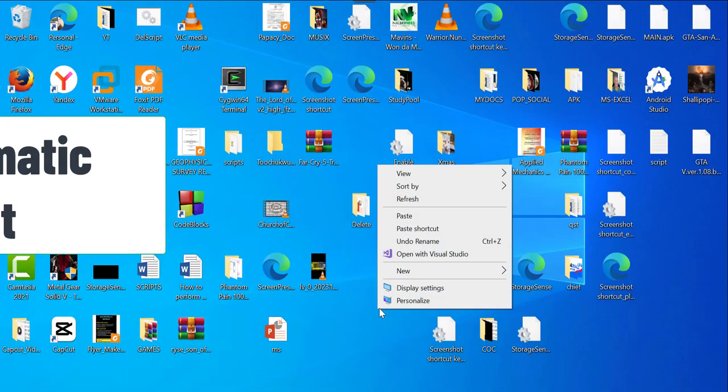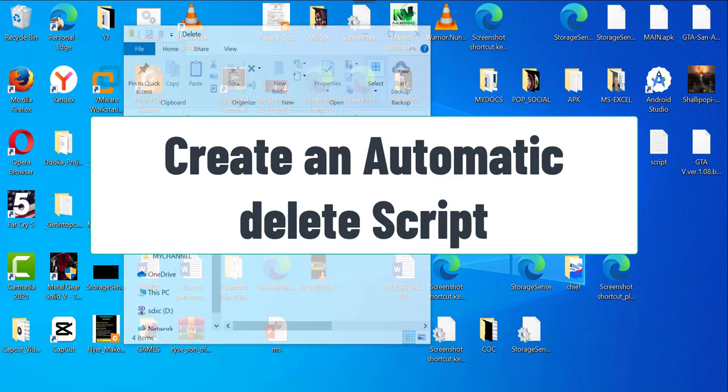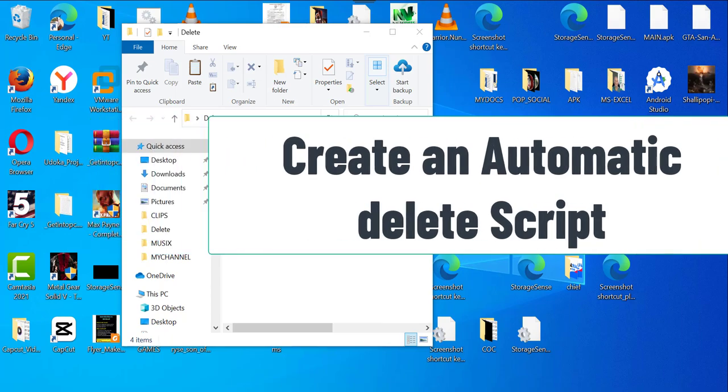Today we would be learning how to create a delete script for a particular location on our drive where we always delete unwanted files. So we don't have to navigate each directory one after the other whenever we intend to delete stuff. Without wasting any more time, let's dive in.